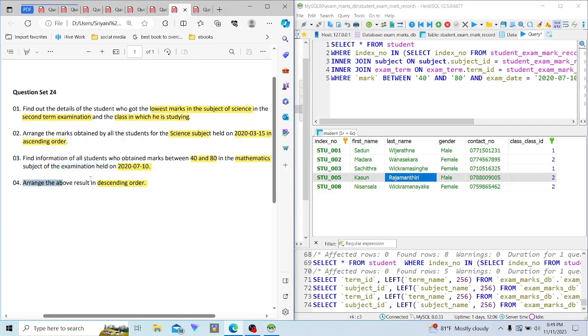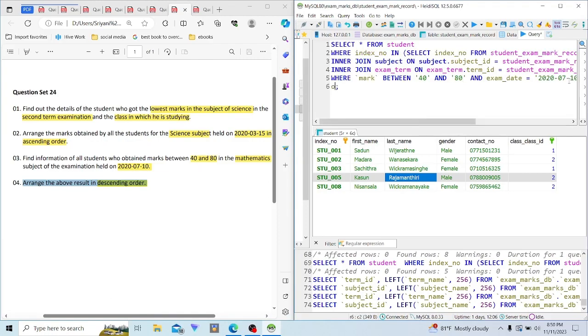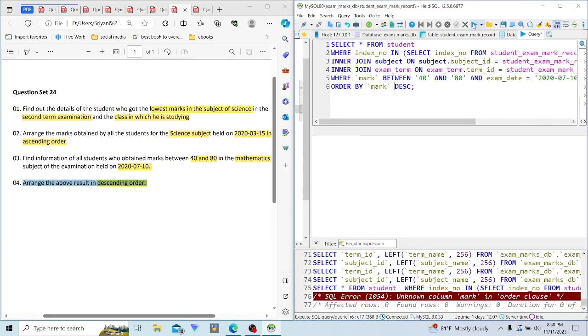We did this, so now we should arrange the marks in descending order. It's really easy. We can write an order by statement, and we are arranging according to the mark. We need descending order, so we write DESC, the short form for descending. Previously we used ASC for the short form of ascending. And if I arrange this, so I got the error.